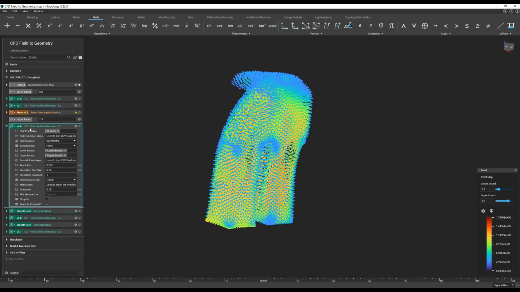I broke version 4.0 into three main sections: field definition steps, smoothing field steps, and meshing steps. We still point to the point map. We define our interpolation and extrapolation in nearly every scenario. The interpolation will be set at barycentric and the extrapolation set to none. We define our upper and lower bounds.